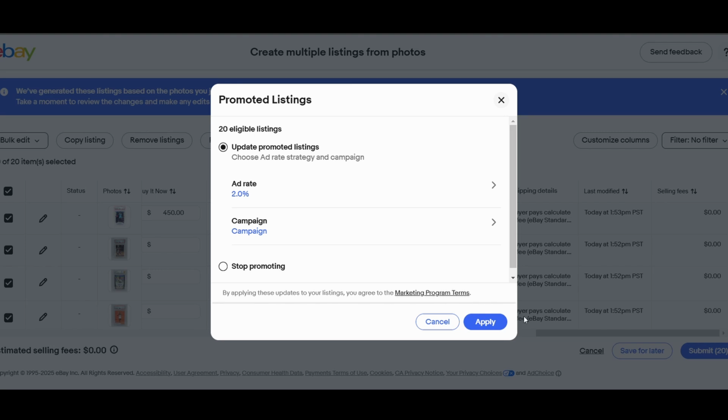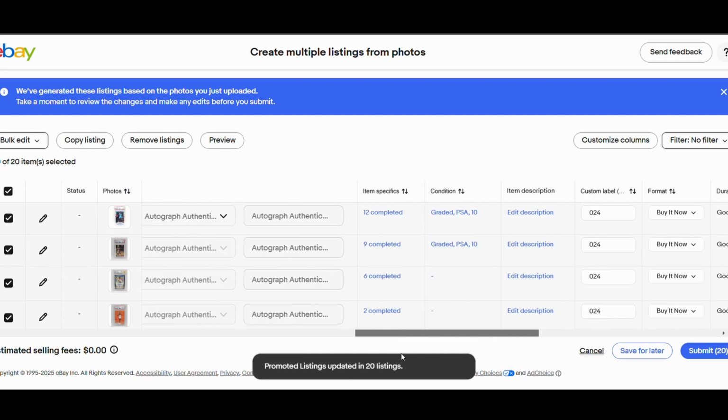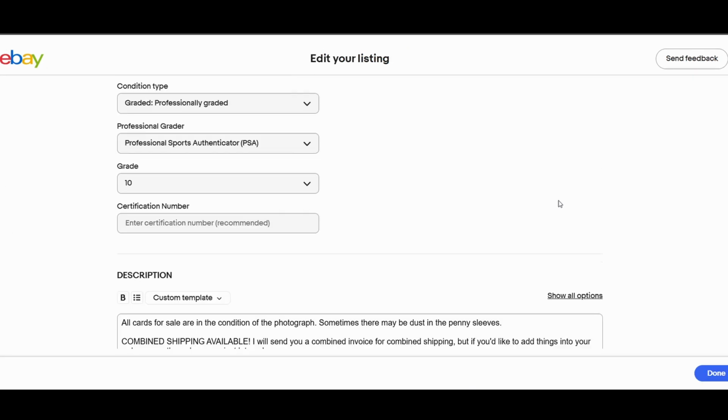Apply it to all. Let's see what happens. Promoted listing items updated in 20 listings. Let's see, where's the promoted items column? I didn't even see a promoted items column. Let me go and see what it looks like in here. Promoted items listing.